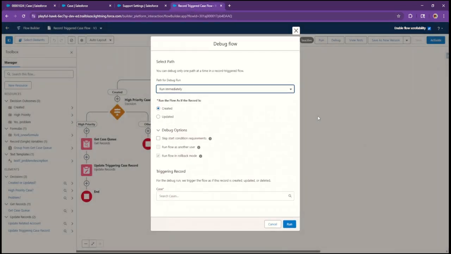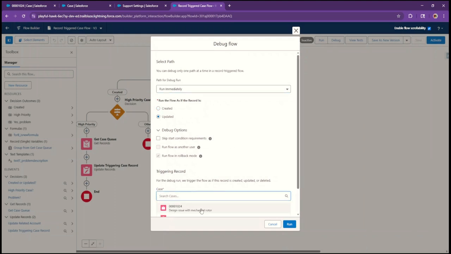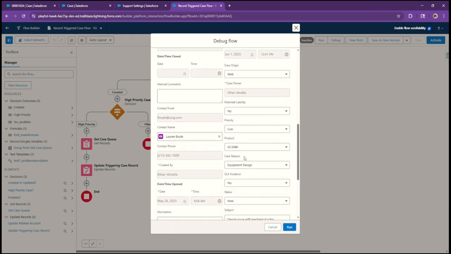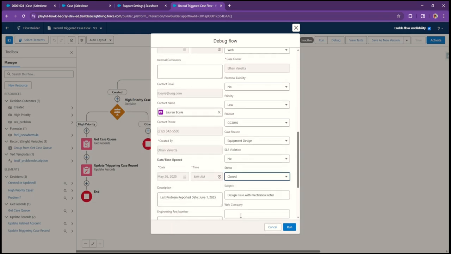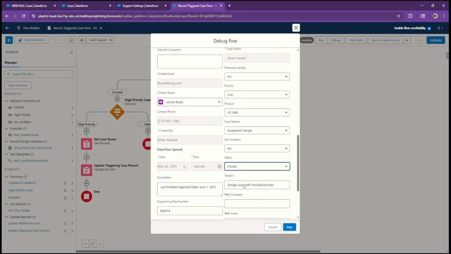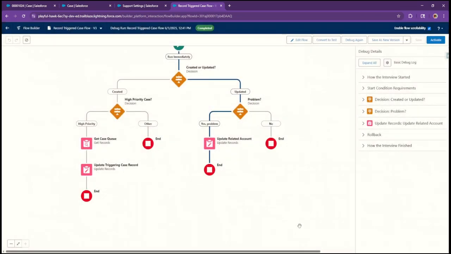We're going to hit debug now. We're going to do the same thing. Updated. We're going to select our case, which is 1024. And we're going to scroll down a little bit and change that status to closed. And as you can see, type is still problem. So let's see if the flow runs properly.